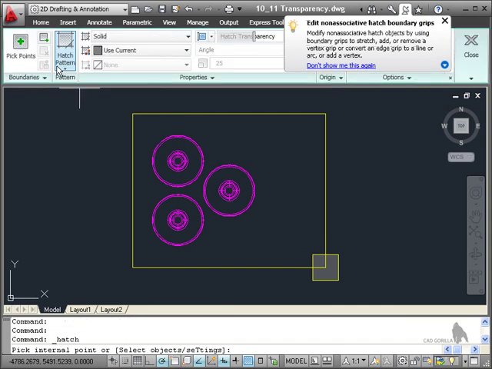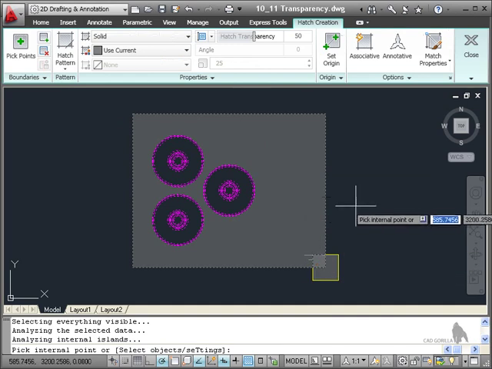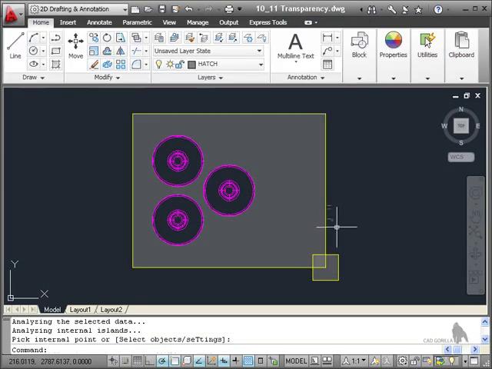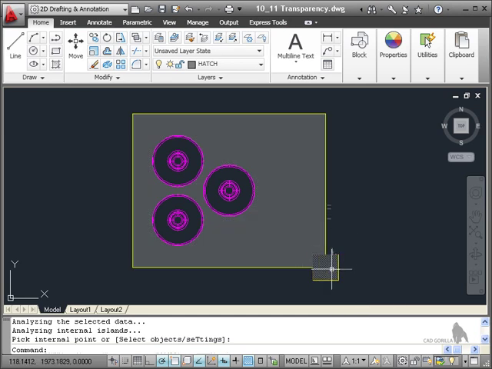Go to hatch. The transparency is still there. I pick that point there, that point there. Enter to confirm. Now can you see the transparency? Solid fill there, but because they're transparent, you can see the outlines of the sheets there. So transparency, a very useful tool in AutoCAD 2011.